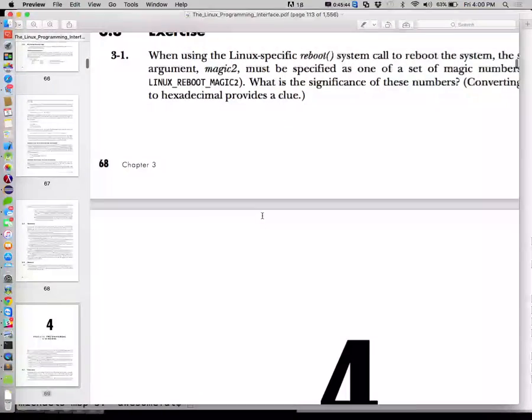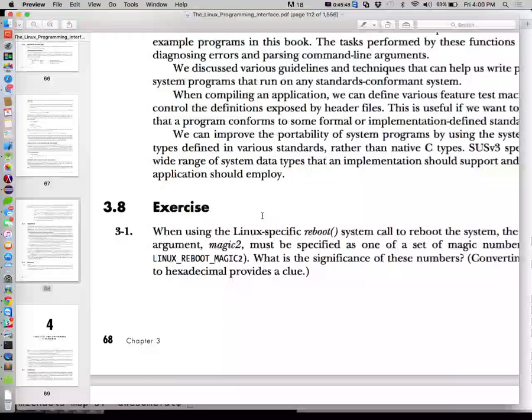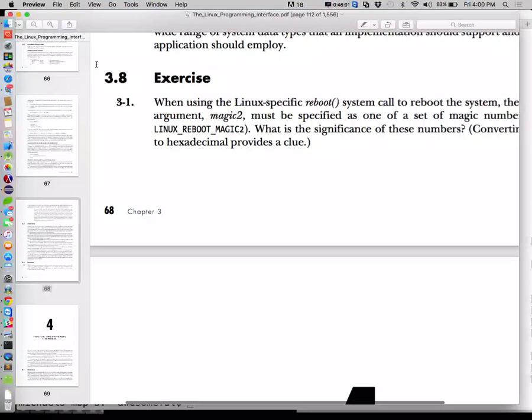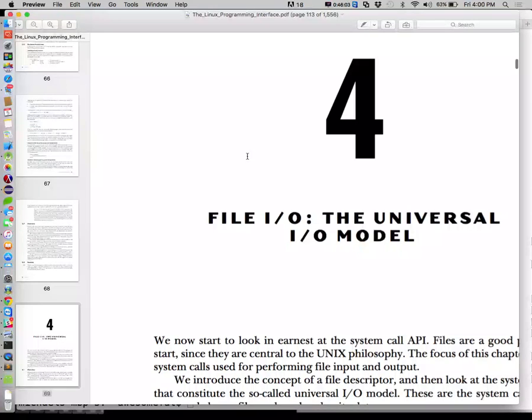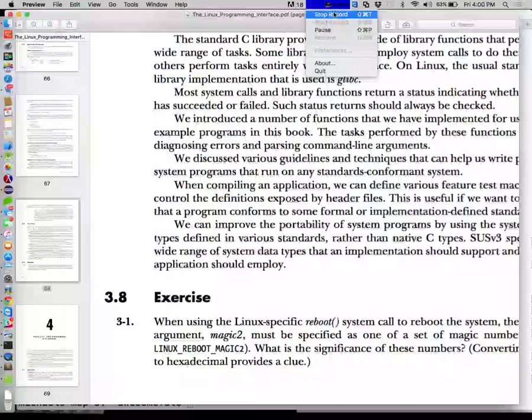So for homework, get caught up. I would read everything up to the end of chapter 3 here. We'll probably look at exercise 3.1 in class, and then we'll start file I/O stuff on chapter 4. There might be a quiz involving that reading.